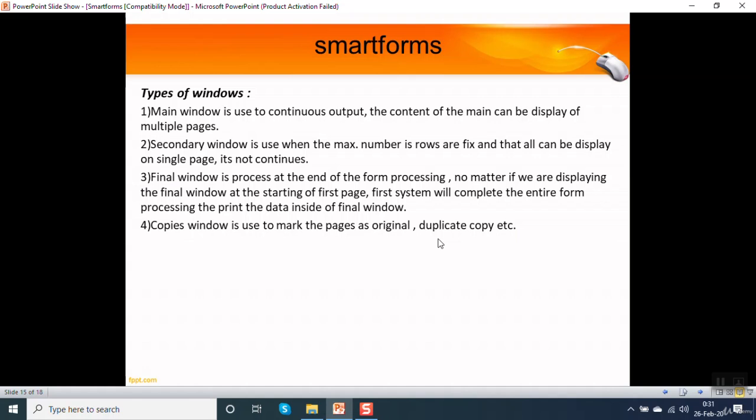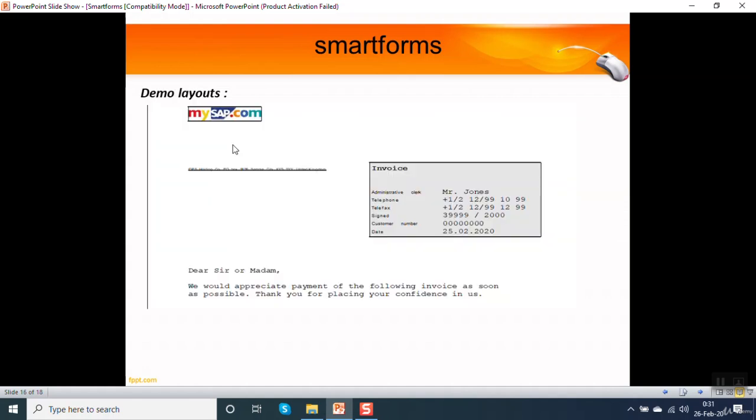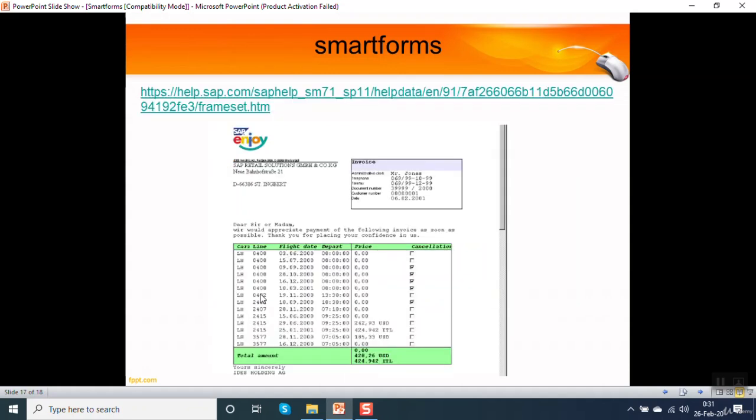So there are some demo layouts of a SmartForm. So here we can see on a SmartForm, we can display the logo graphic, we can display a template color shading, we can have the text element. There is one more example. Here you can see the table format, also the coloring at the header and footer.